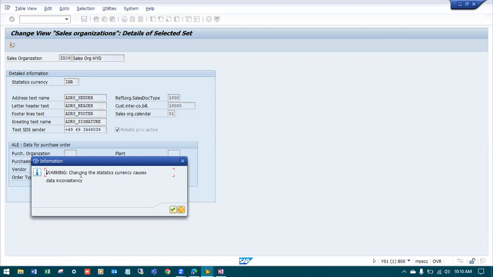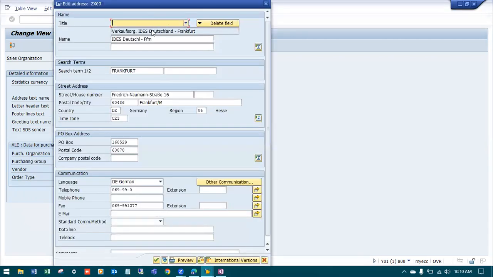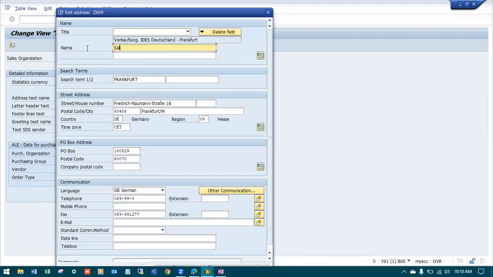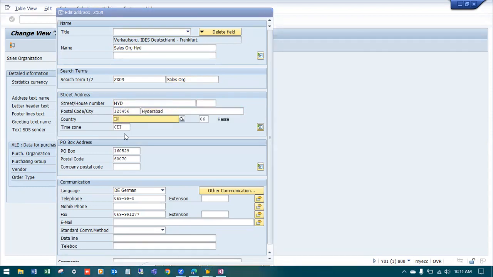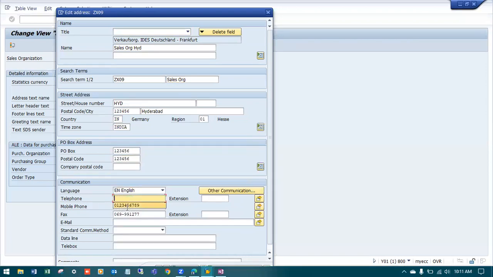Hit enter. Okay, continue. Okay, let's change the address details. I'll make this sales org for Hyderabad, HYT, search term ZX09 sales org. Basically, we are maintaining the details. State, postal code, city, country, region. Then time zone, India, PO box, postal code, language to English, telephone, mobile, fax, extension. These are optional.